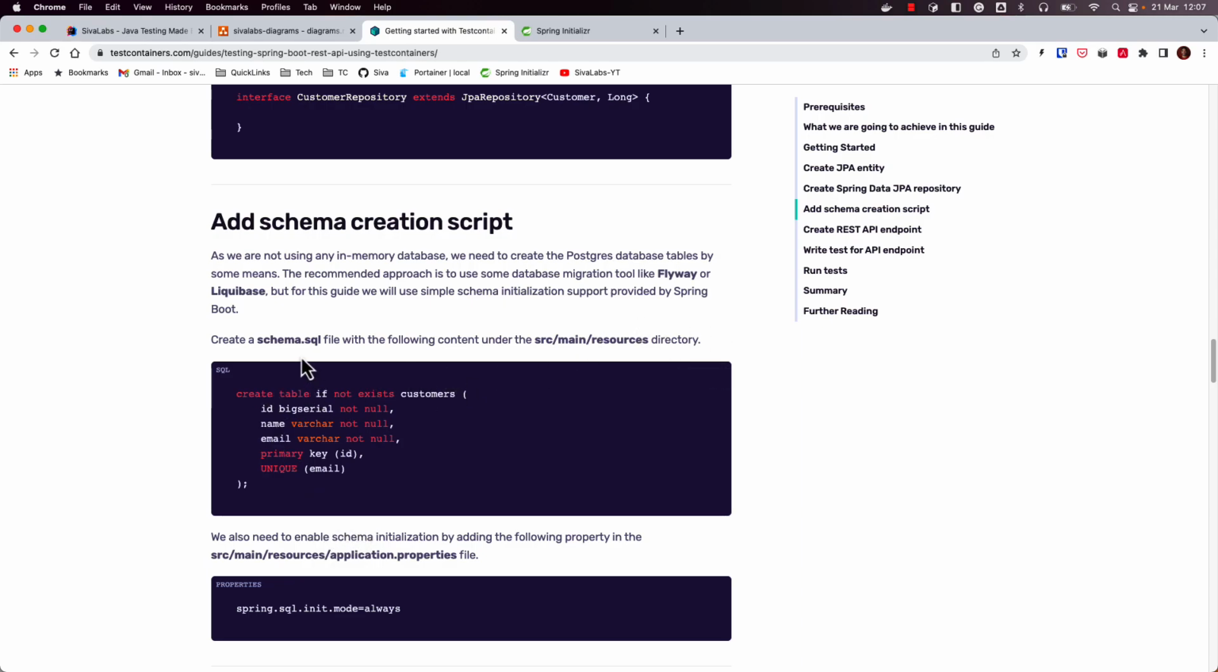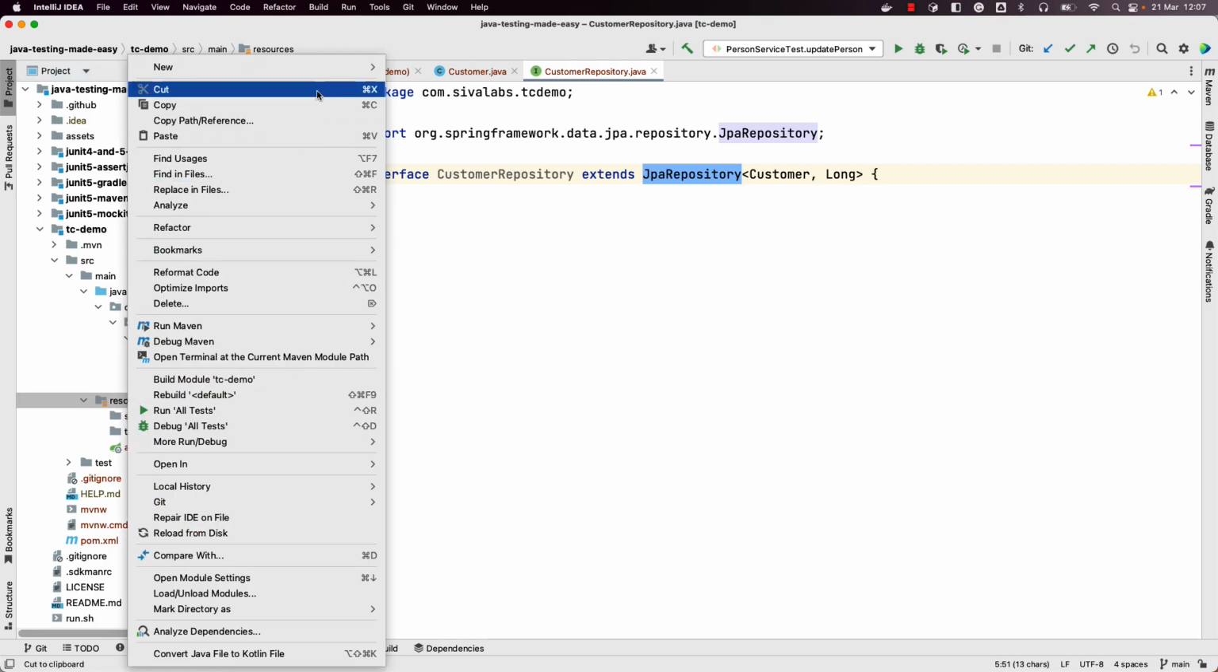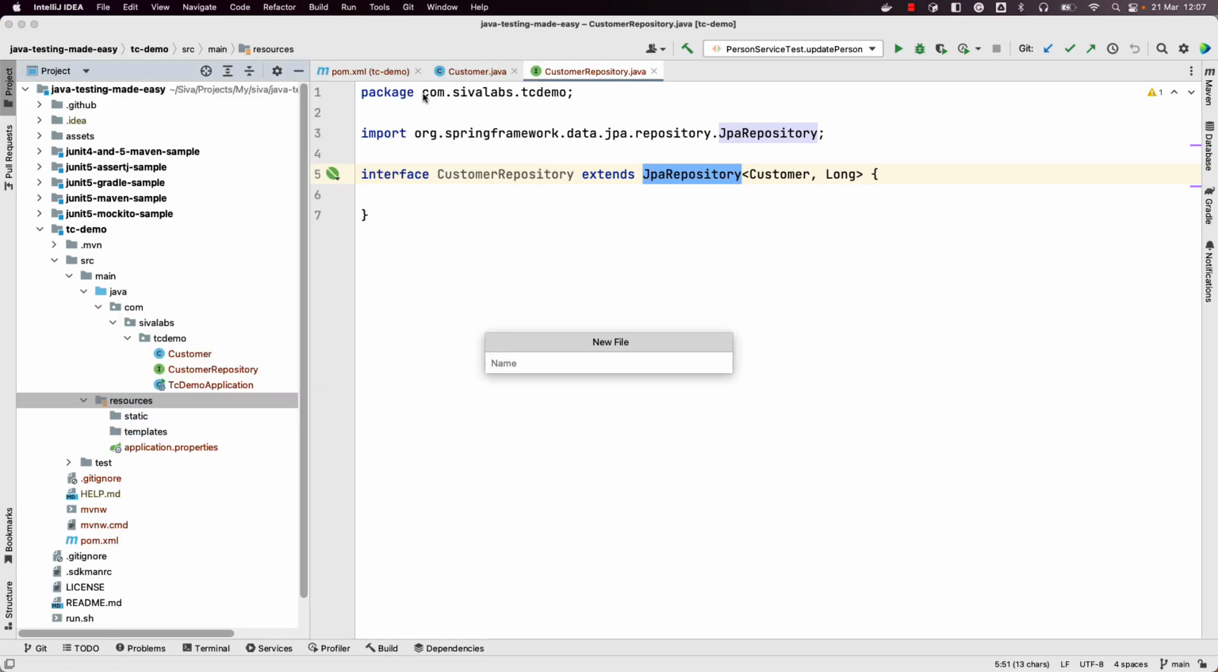So I'm going to create schema.sql file with this table creation script. Schema.sql.